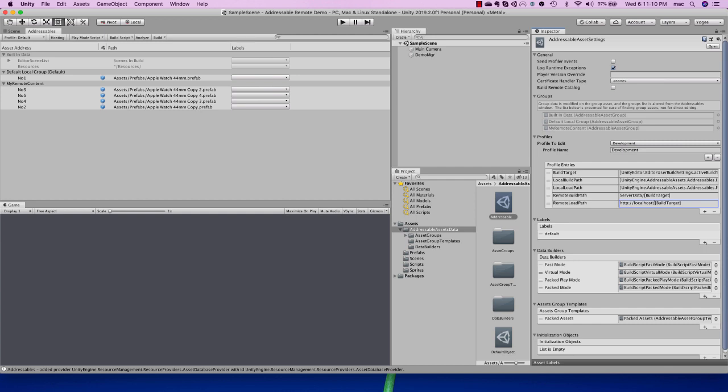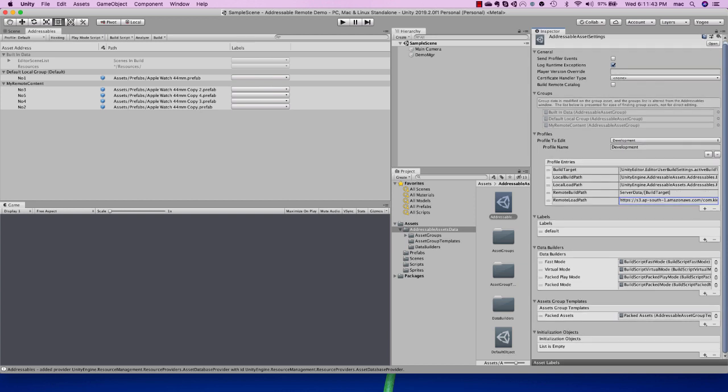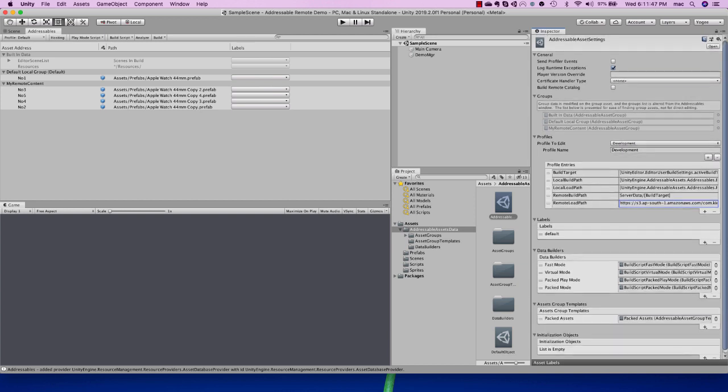So we created a development profile, and in the remote load path, we will paste the CDN location which we just copied. So eventually it should look like this. So we have the CDN location, and at the end we have the build target. So this is how our profile settings look for the remote load path. Okay, just change the profile to development in the addressables window. You can switch back and forth to see if your settings are indeed there. So in default we have the default settings, but in development we have our remote CDN settings.